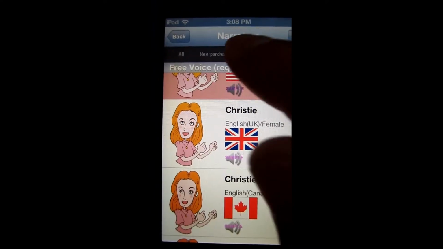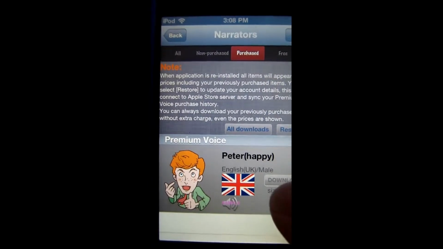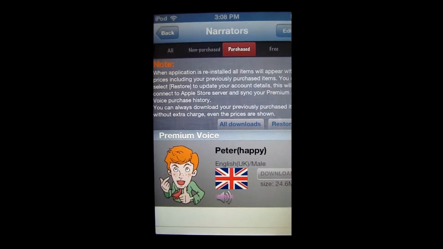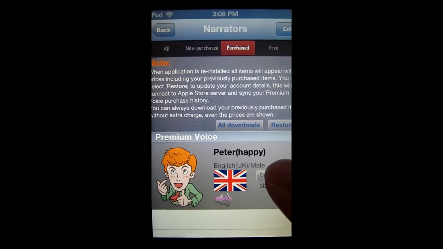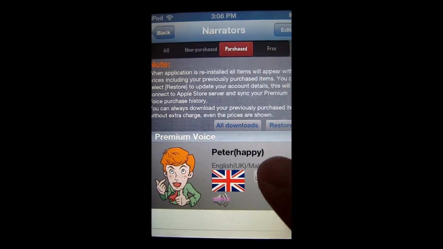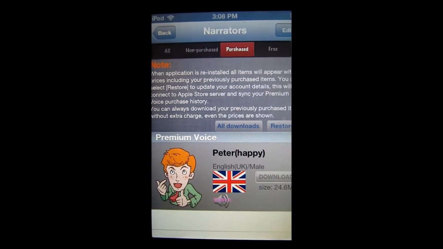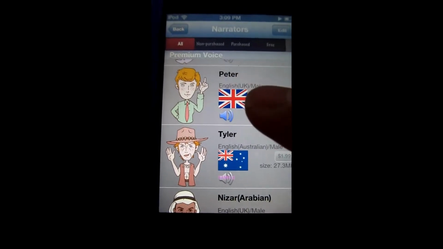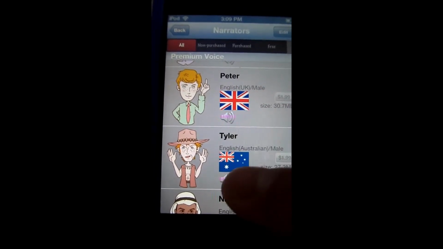So I'll go to purchased. Now here's one of my gripes with AudiBook. I've purchased this, but I often have to re-download it. Not all the time, but often. So here's Peter, the UK male. I'll go ahead and download it, and you'll hear it now. So here we're taking a look at some of the different voices you can choose from. You can hear the samples.